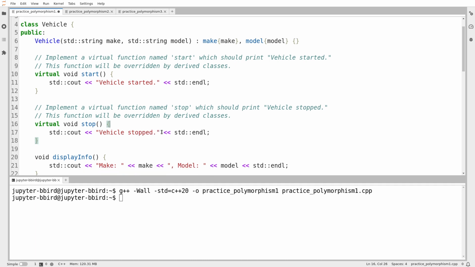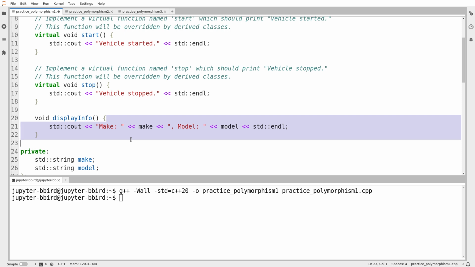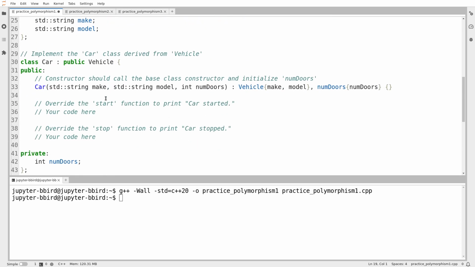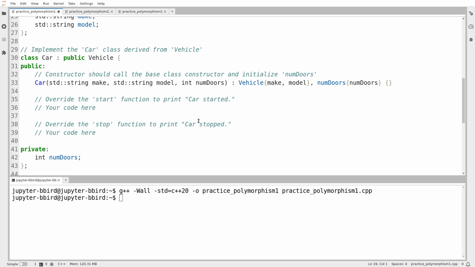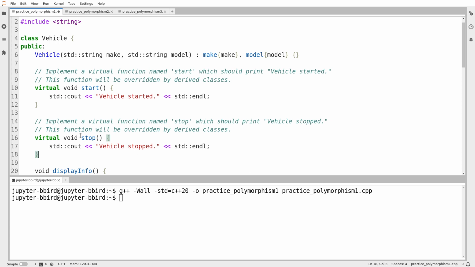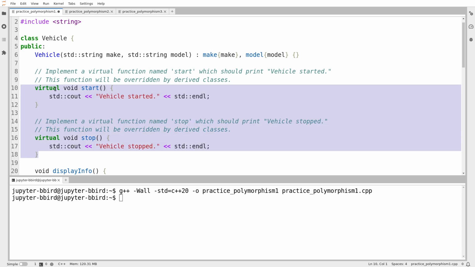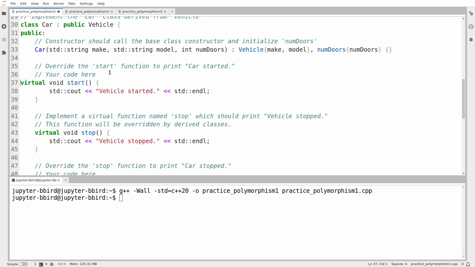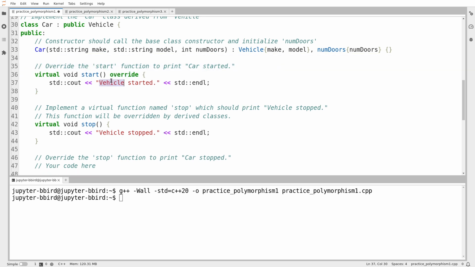All right, so there's start and stop. And then display info, which is not virtual, is provided. I've got my car class here, and it just prints out car started and car stopped, which is fair enough, I guess. So I'm just going to grab these and bring them in here. So I don't have to use the word virtual, but I can. But I should use the word override to indicate that I am overriding behavior in the base class. I don't have to do that.